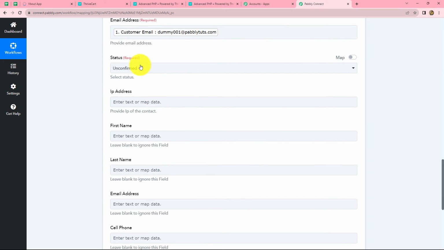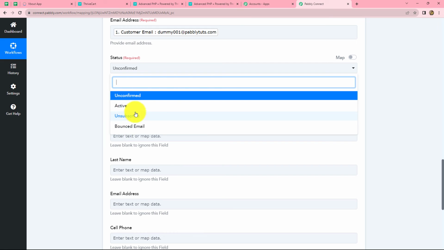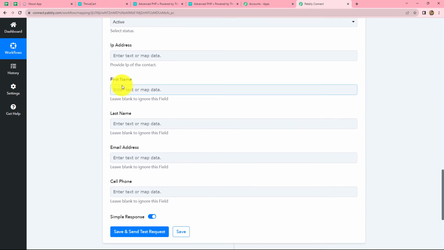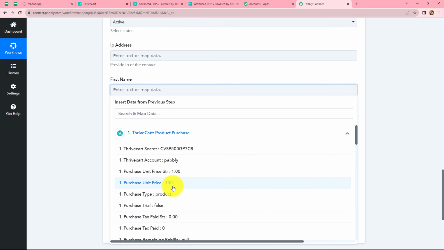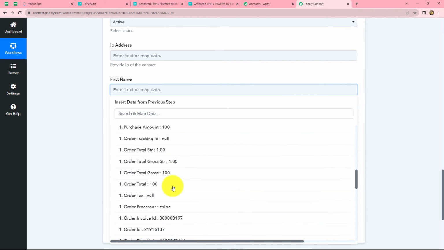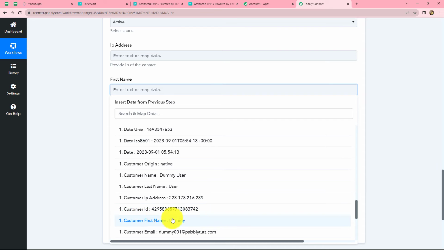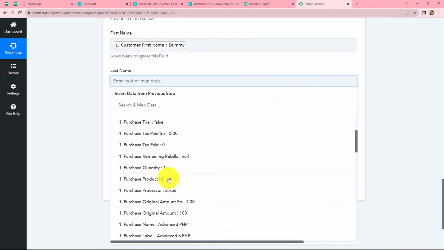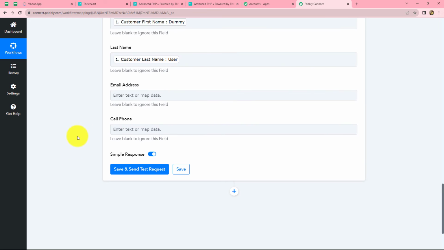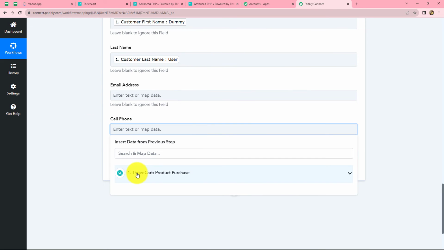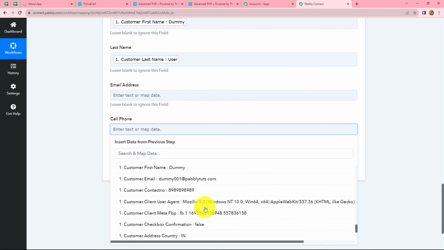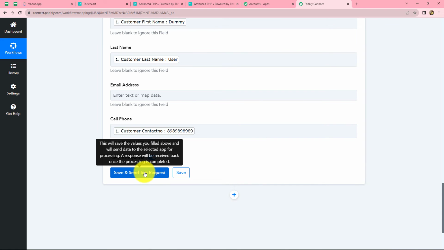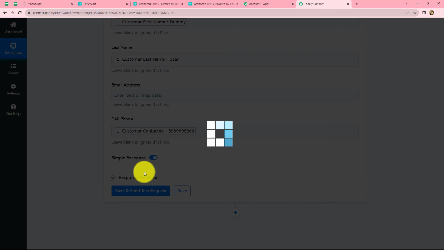Okay, so next it is asking us for the status. So let us enter the status as active. Okay. And next is the first name. So we will use the mapping here also in order to map the first name given over here, the last name also in the same manner. Done. And the contact number. So the phone number is given over here. So we have mapped it. Click on save and send test request.